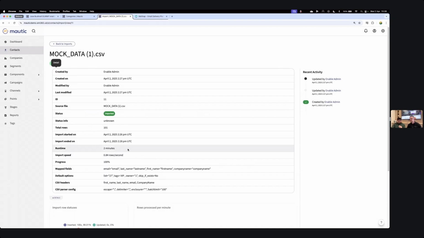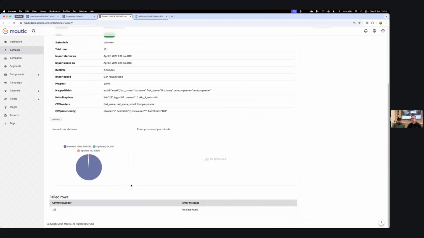we can see some great back end information about the stats. We can see when the import started, what the runtime was, and how many rows a second it did. So less than 1 second a row, which is pretty decent. We can see the progress and what fields were mapped, what the headers were in the original CSV, everything like that. If we scroll down, we can also see 100 were inserted and 1 was ignored because that was the header row.